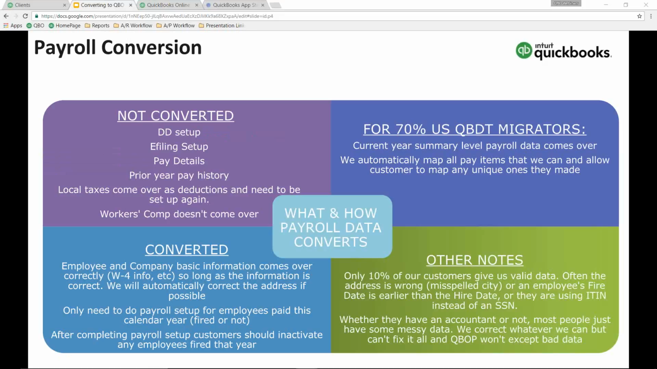Scott's asking, it says pay details is not converted. The pay details is converted. The items are going to come over, and the taxes are going to come over. The slide is a little bit ambiguous as far as that goes. They do come over, but there is some additional setup that you're going to have to complete, and you want to go through line by line to make sure that everything came over correctly.